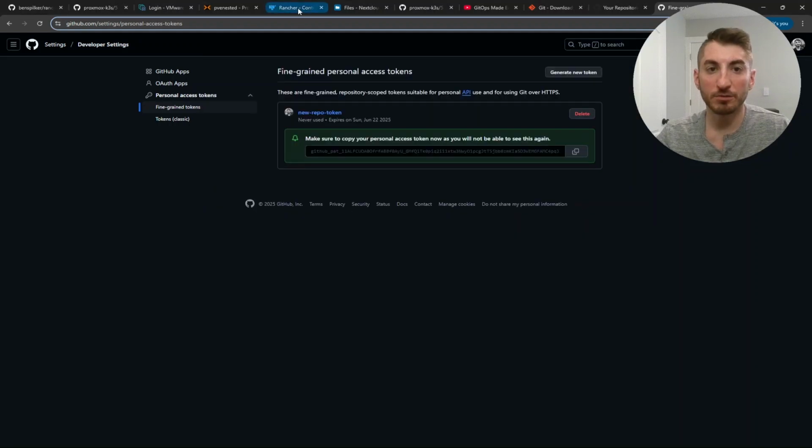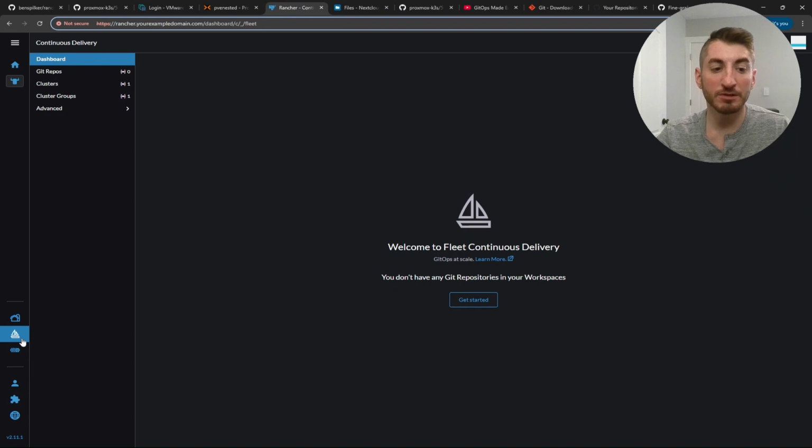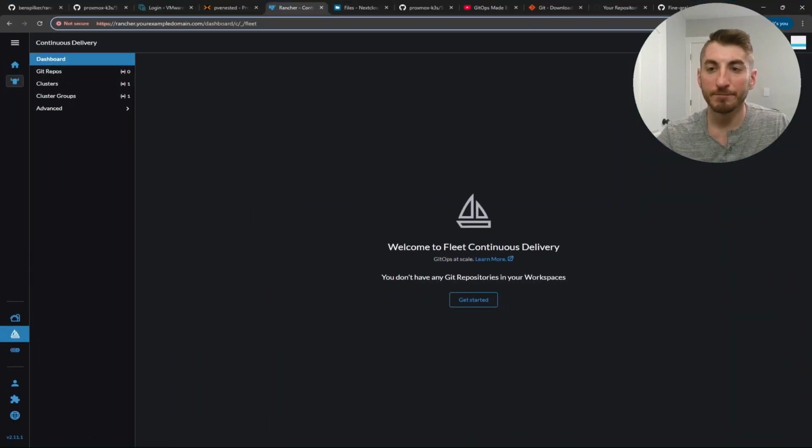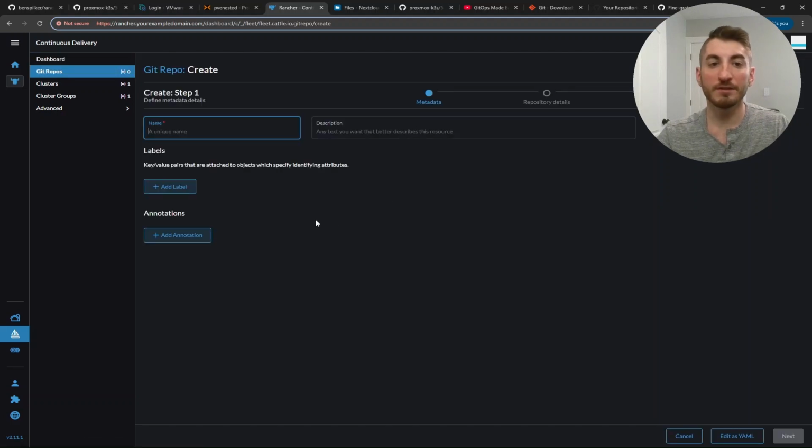Next, we can go back to Rancher, and if you haven't already, you can click the sailboat icon, which is Rancher's Fleet. Now, I'll scoot my browser a little bit this way so you can see, but the default it picks is Fleet Default, and we actually need to pick Fleet Local, so that way it will talk to our cluster. Confusing, I know, but that's what we have to do. Then we'll click Get Started, and now we're on the Git Repo section. We can put in the same name we made for our repository, which will be New Repo.